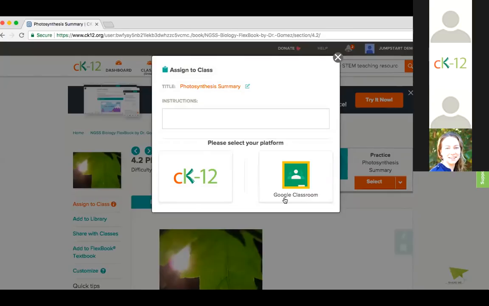And if you assign the practice, the results of the practice, like what percentage they got right, etc., are passed back into Google Classroom automatically. And we also have a similar pass back into Canvas and Schoology, It's Learning. So there's a variety of LMSs that we're already integrated with. Just know that the new FlexBook 2.0 has not been implemented on all the LMSs yet. At this point, it's just CK-12 and Google Classroom that can use the FlexBook 2.0.